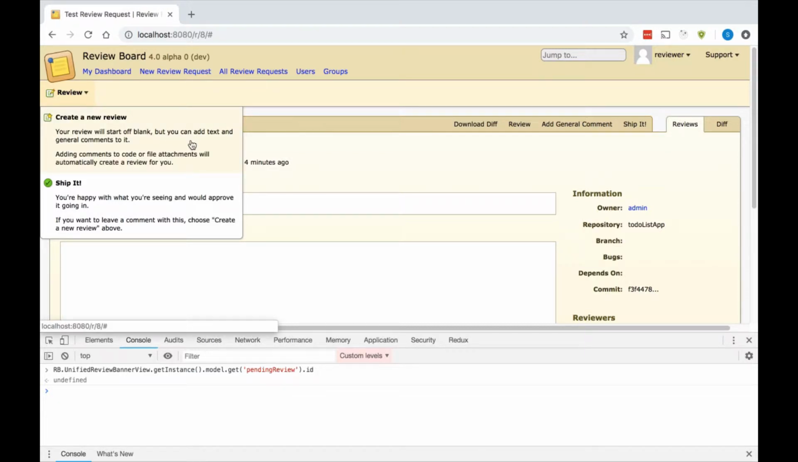The first of which is creating a new review, which just creates a new blank review that the user can then add comments to, add file attachments. And then the second option is the ship it option, which allows the users to automatically approve and mark their review as ship it. So let's start just by creating a new blank review.